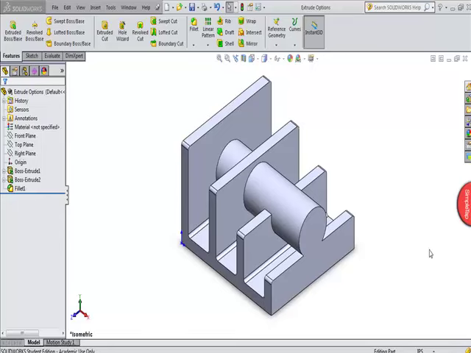Exercise from Chapter 3, Basic Solid Modeling, Extrude Options. Hi, Joe Cerrone here, and we're going to go through Exercise 3-2, and this is what our finished product is going to look like.